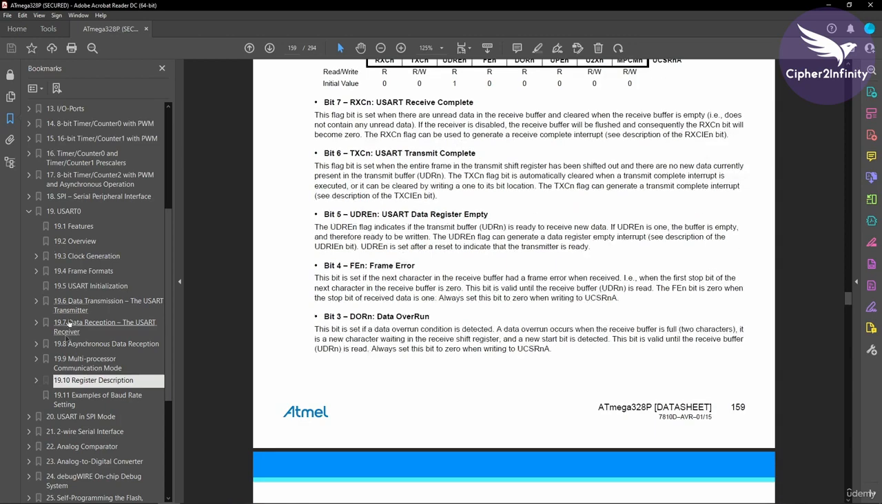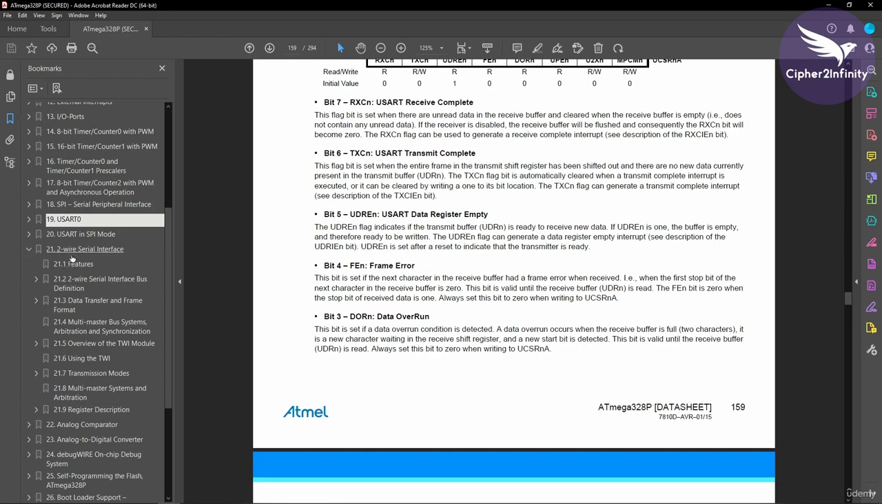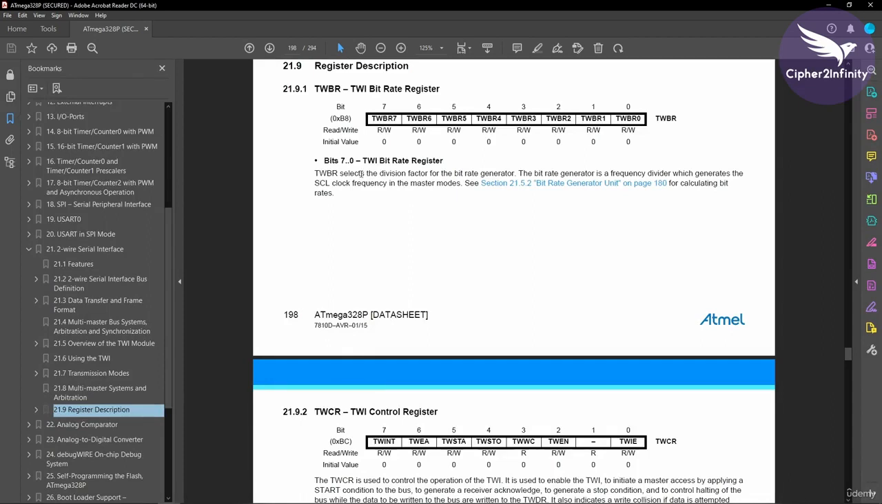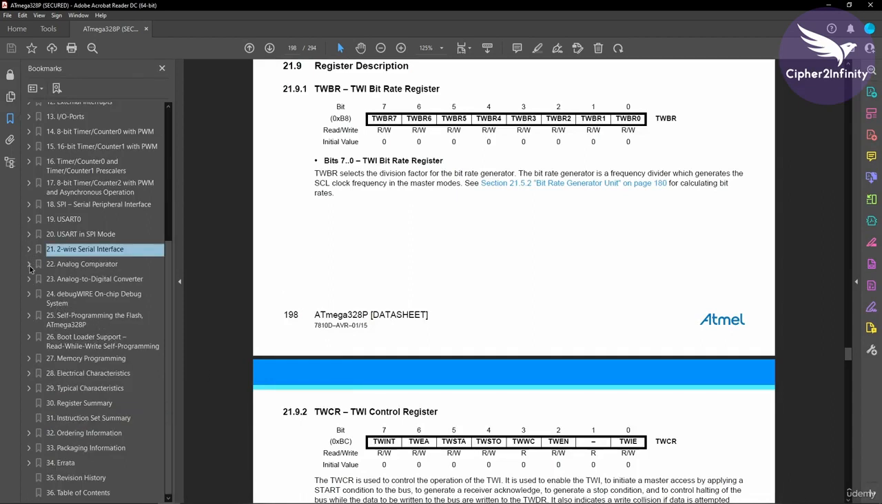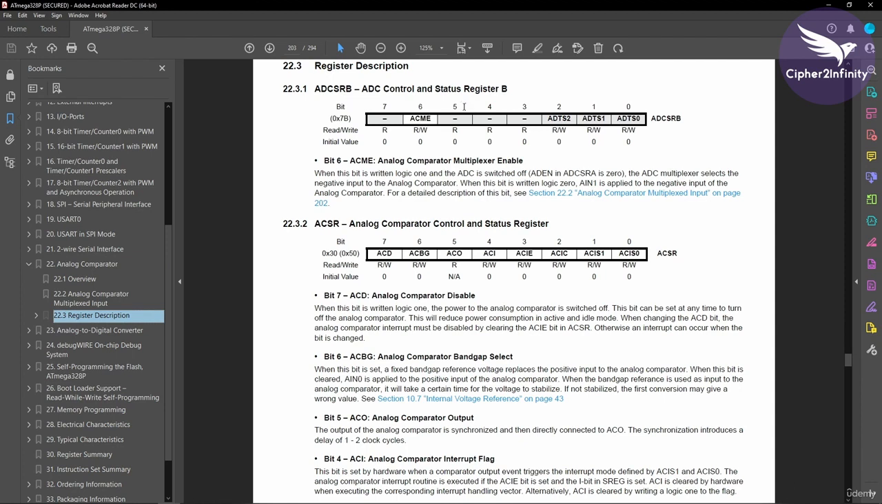Likewise, for every peripheral you will get the information about that particular peripheral, and in the end you will get the registers which are inside that peripheral, or the registers supported for that particular peripheral. In the same way, for the analog comparator, you will get the overview, and in the end you will get to know the different registers supported by that particular peripheral.